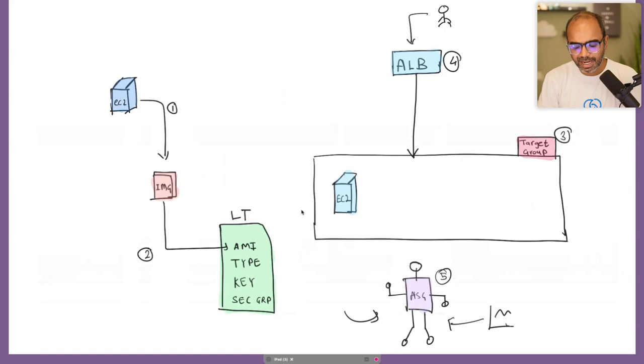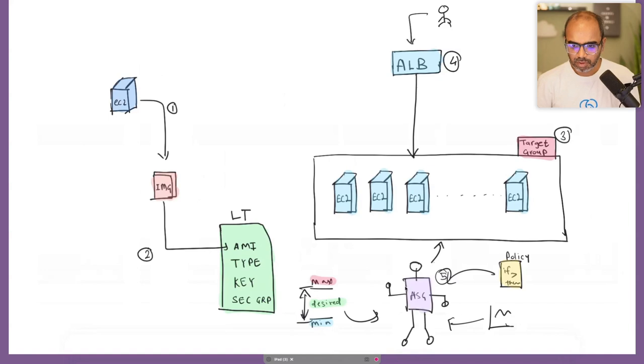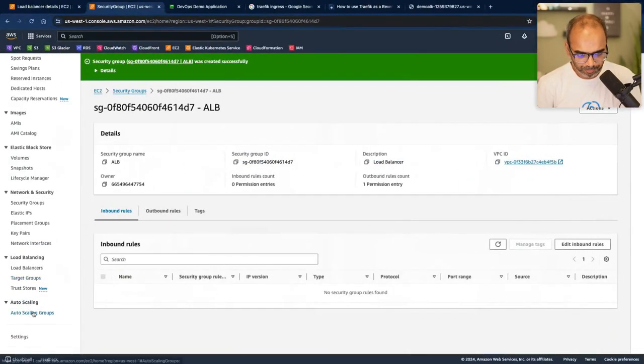Autoscaling group accepts the configuration. So you have to define multiple configurations here. If you define some metric, some policy, if you define the scale, minimum, maximum, desired, you can add a policy. And then based on that, it will start scaling. So how do you add the configuration for autoscaling group? Let me walk you through that step by step.